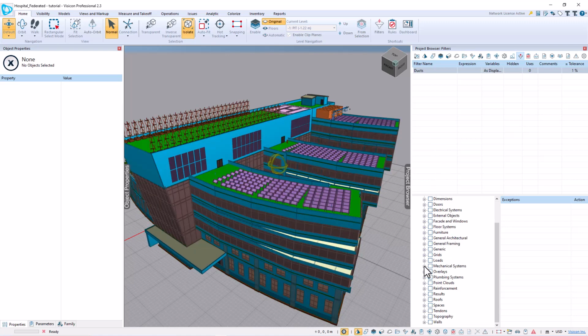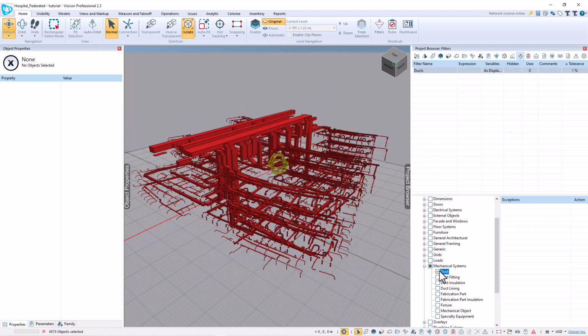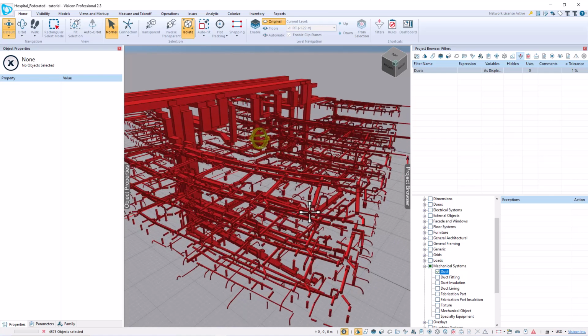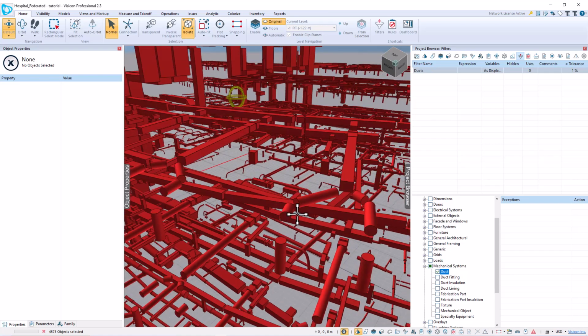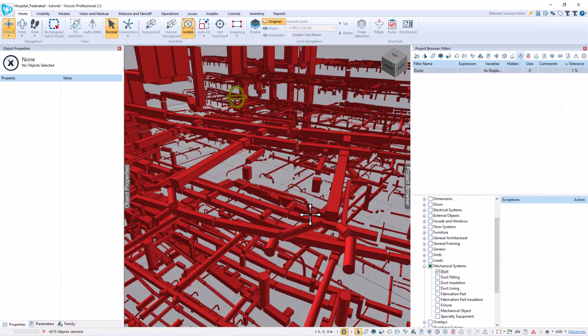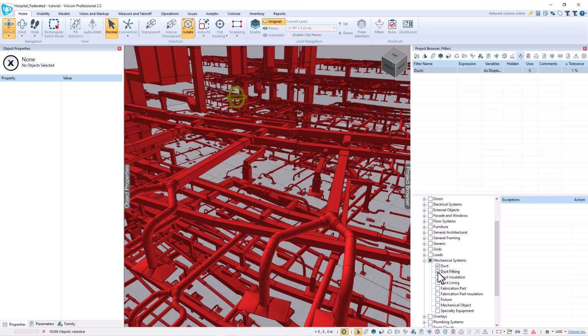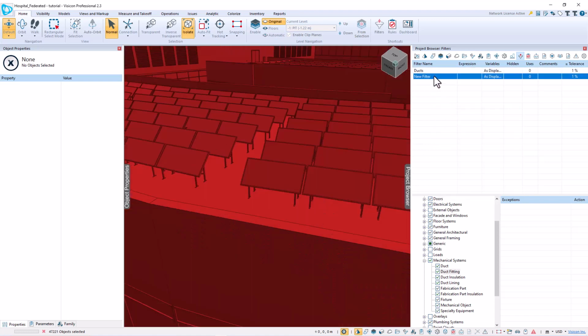Using the categories listed below, start by unselecting all categories, then under the Mechanical Systems, select Duct. You can see the ducts have been selected and isolated in the View panel. I'm going to zoom in and take a closer look at what we've just defined in our filter. I can see that some connections in the ducts are missing. Going back to the categories list, I also select duct fittings. This seems to capture all of the ducting I was after.